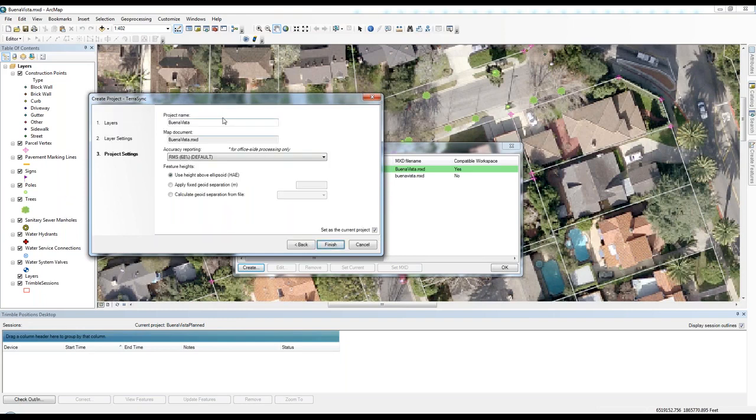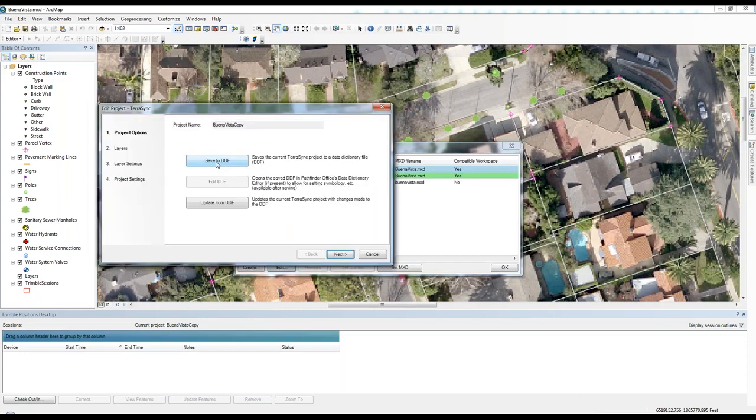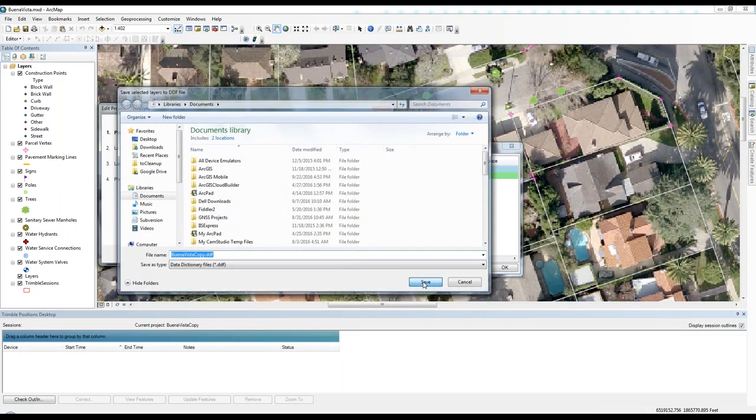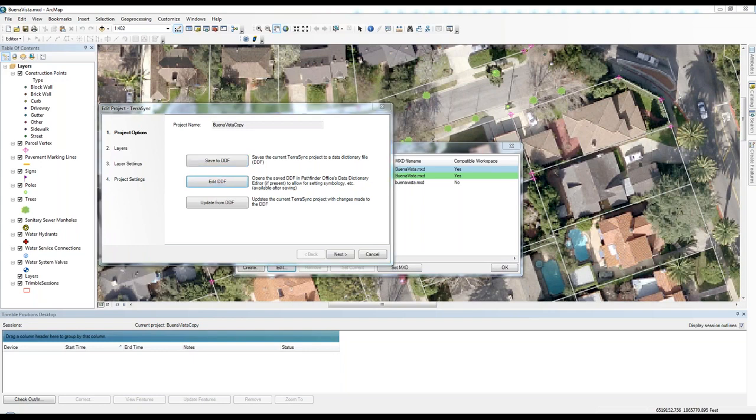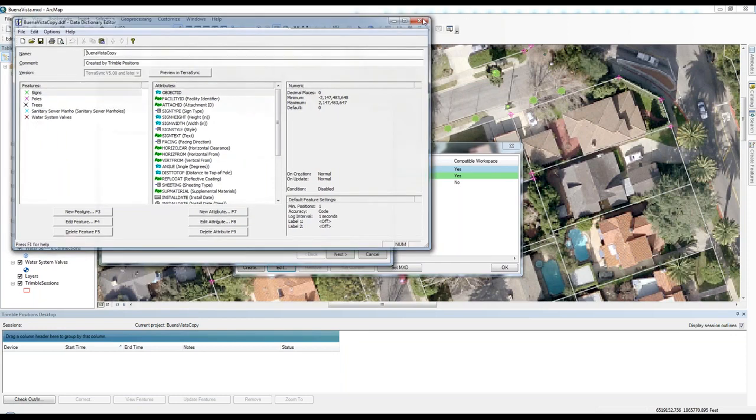All right. So if I save this, I'll call this Buena Vista copy. I'll finish this. Now if I come back here, edit it, and save this out to DDF, Buena Vista copy, edit, what I should see is that custom symbology that I added earlier. So now that carried through the feature type library, and I see it now. Those colors were brought in. So now I was able to fully reuse that definition through the workflow.